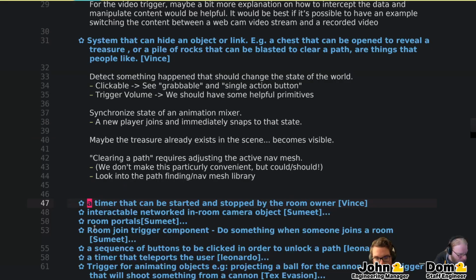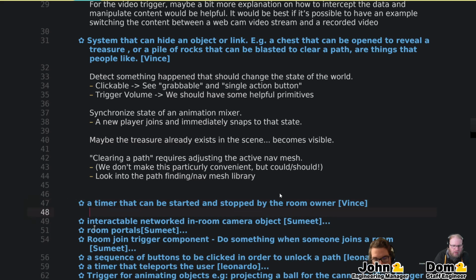All right. Timer that can be started and stopped by the room owner. Depends what that means. Are there any details on that? I don't have any. I can make some guesses that maybe everyone wants to see the time. Maybe the time is in the scene or on the 2D UI. I'm actually not sure. If Matt wants to chime in and tell us more about this one, I don't have Discord open.